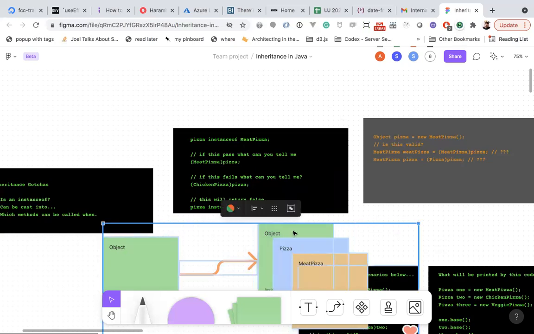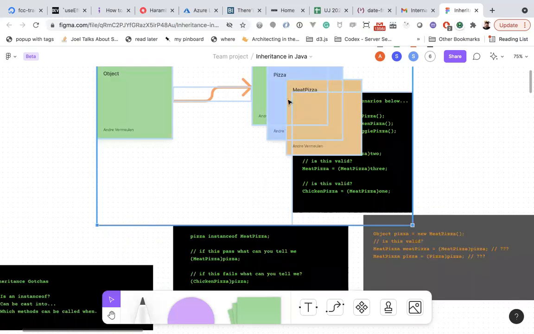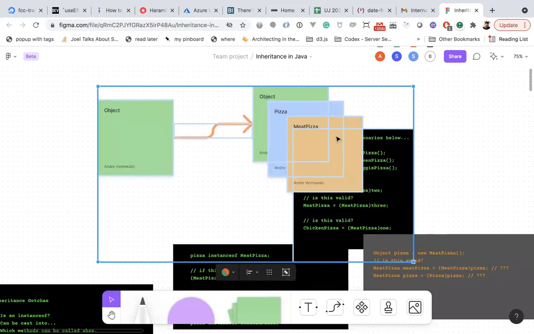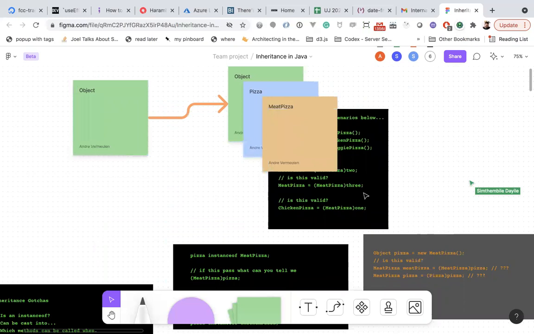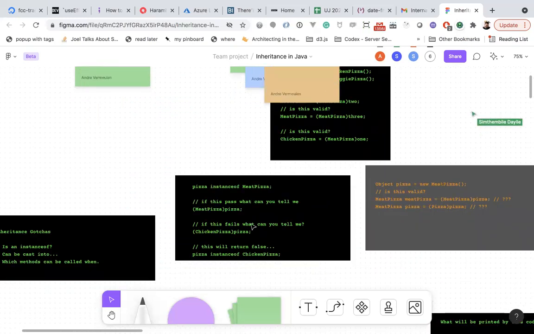Wait, Andrew, you're saying it will return false instead of not compiling, or you are saying it will compile and return false? Well, this code will actually compile, but it will fail at runtime. Because it was trying to cast it and it won't work. But I'm just saying these two things, if this returns false, this won't cast.